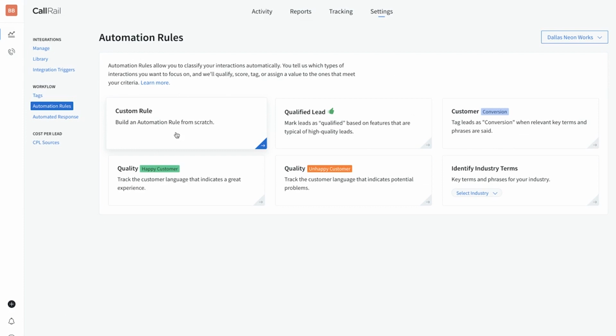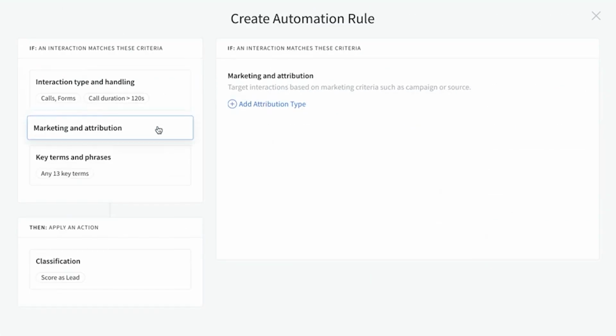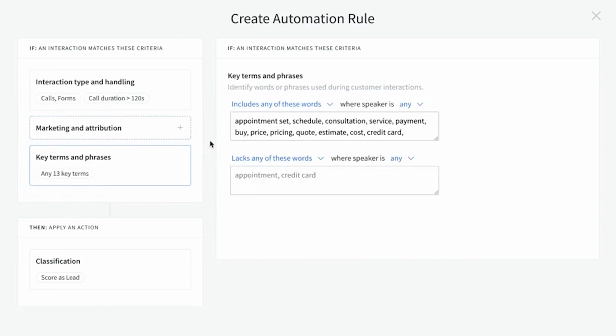You can use a template to build a new rule, or you can start from scratch with a custom rule. Any template can be customized to include additional tags and even monetary values based on your needs. Every rule has 3 basic criteria: which communication formats trigger it, which attribution sources trigger it, and what key terms and phrases to look for. The terms and phrases in each template are also customizable.